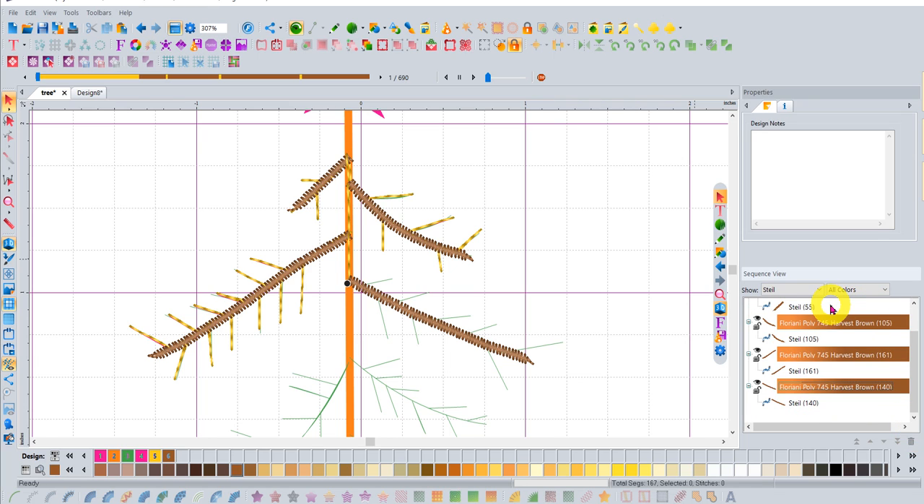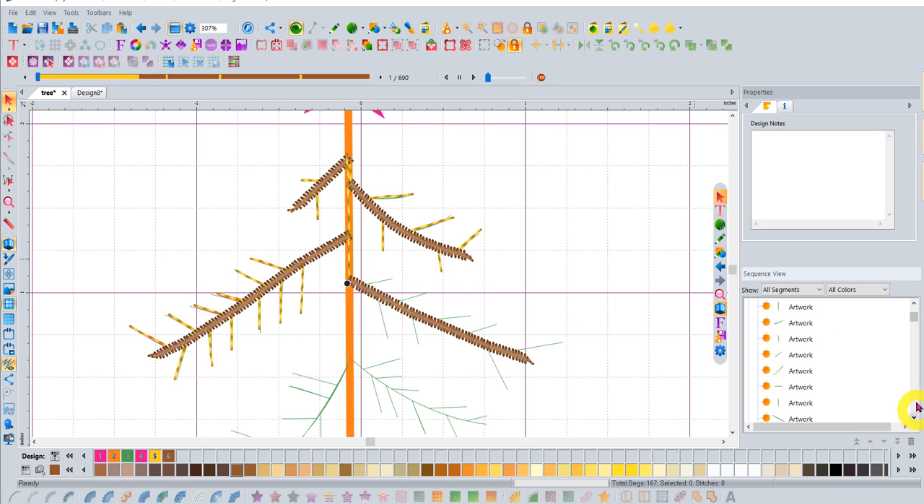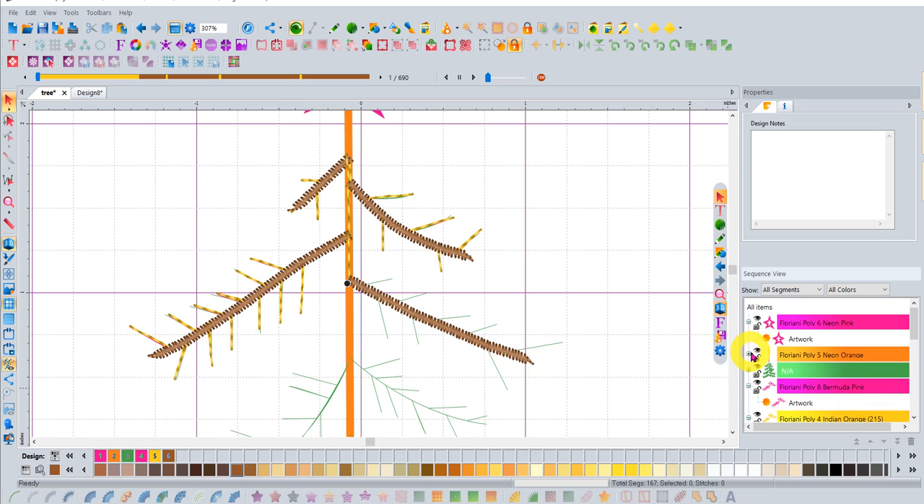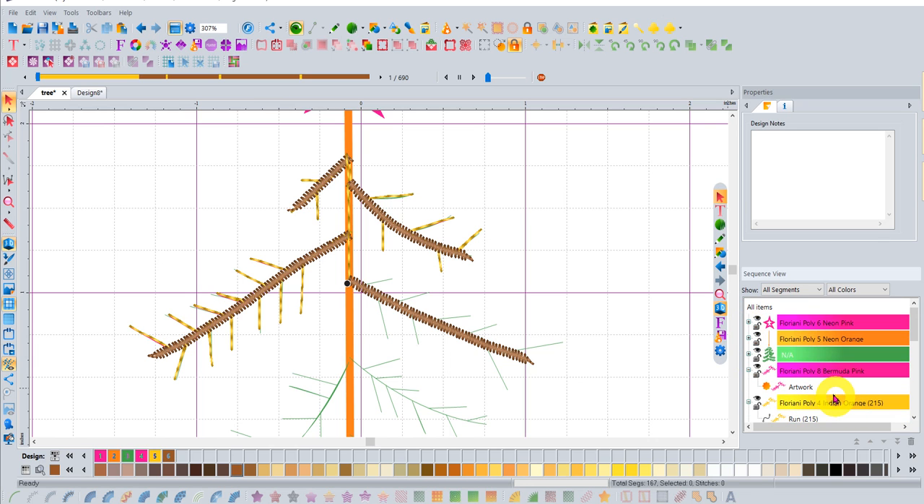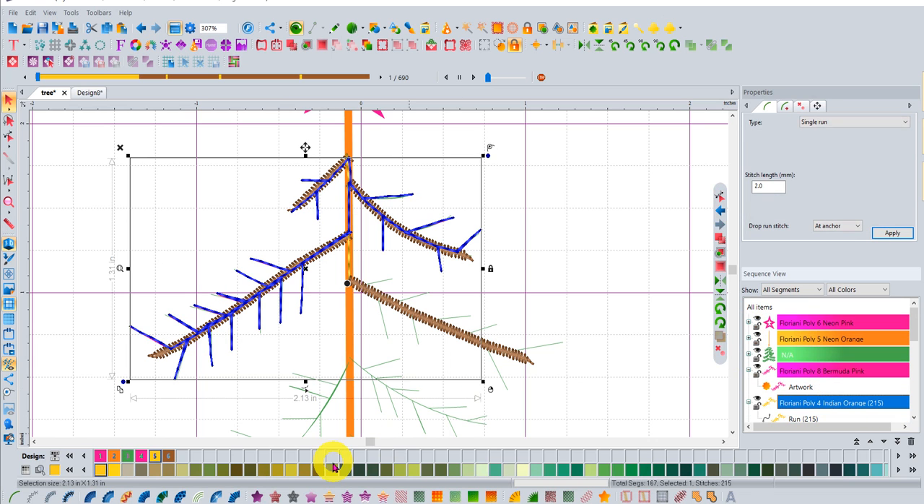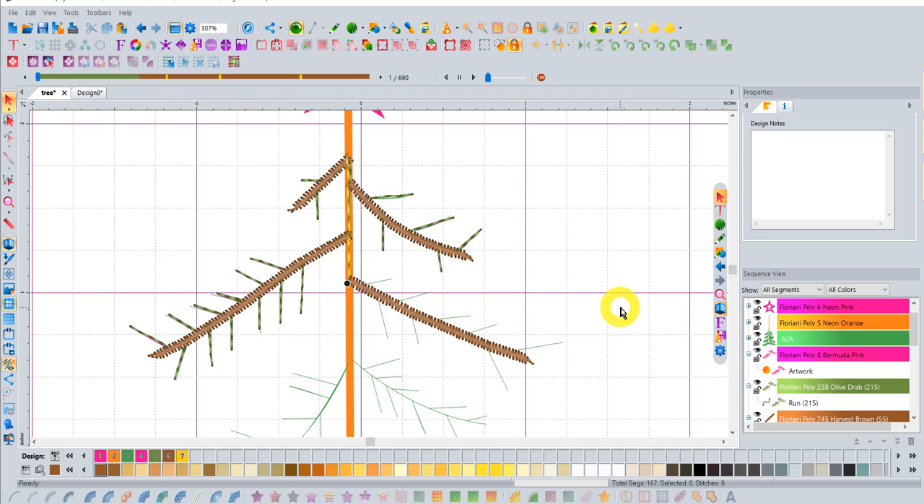Oops, we need to click here under show, click all to bring our needles back. See all that artwork, all the needles and the branches? Let's collapse all that. There we go. There's the needles. Let's make them a nice green color. Great. Looks good. We're doing good.